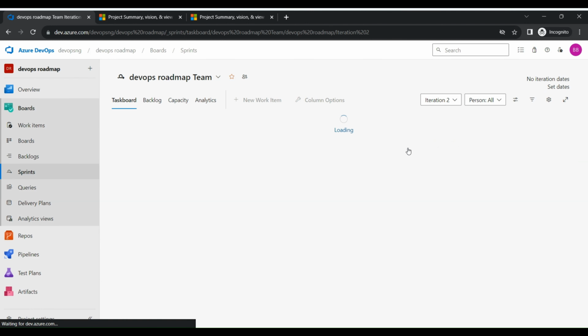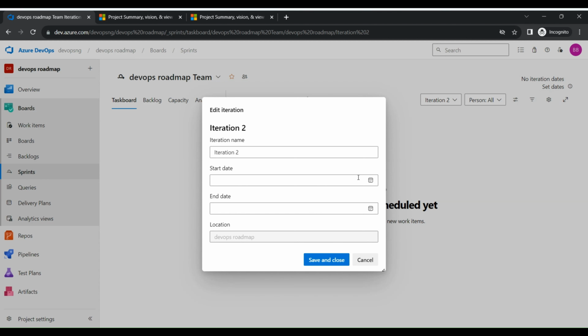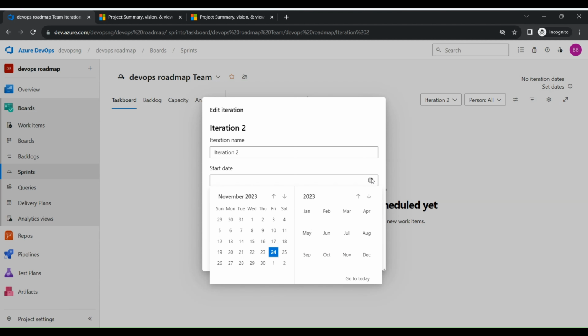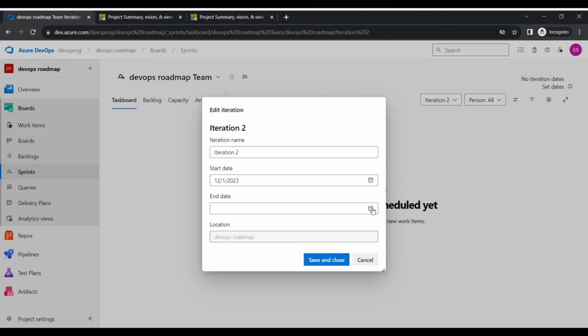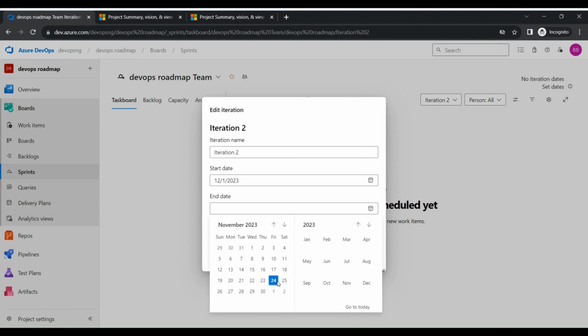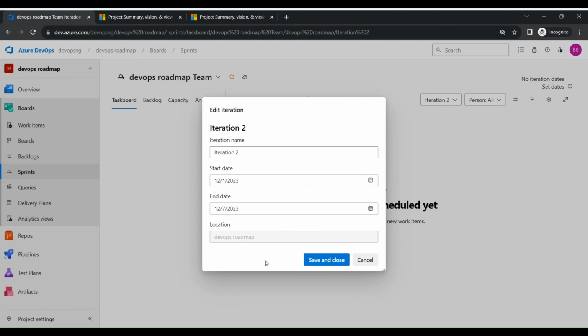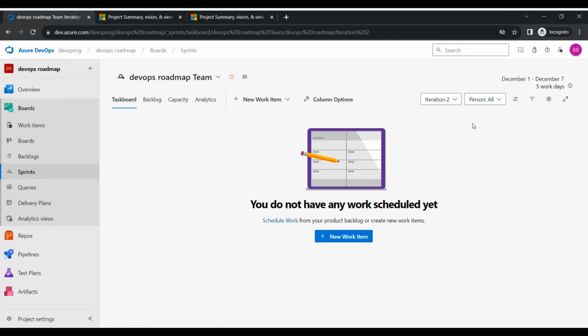My next sprint, I can add a date, and let's say this will start on the 1st and end on the 7th. Yeah, end on the 7th. So that's my iteration 2.